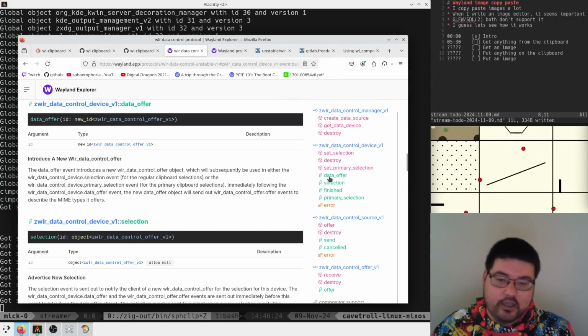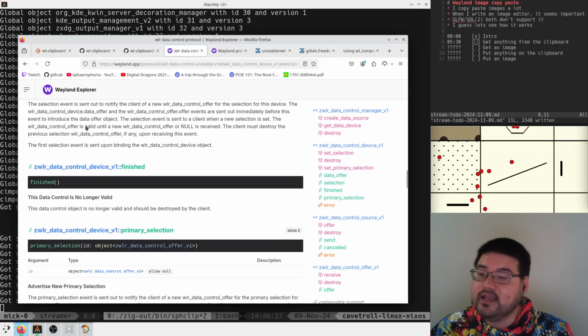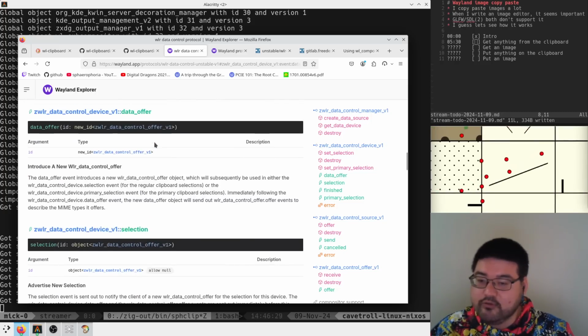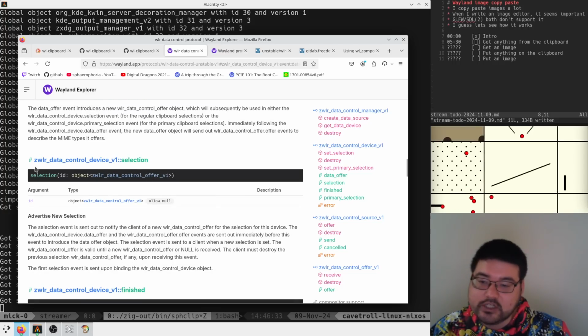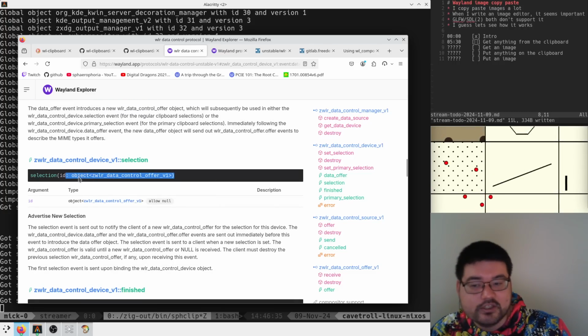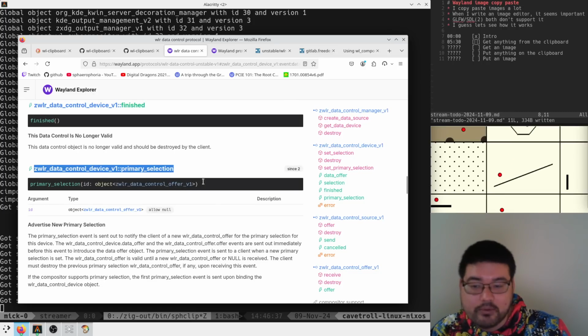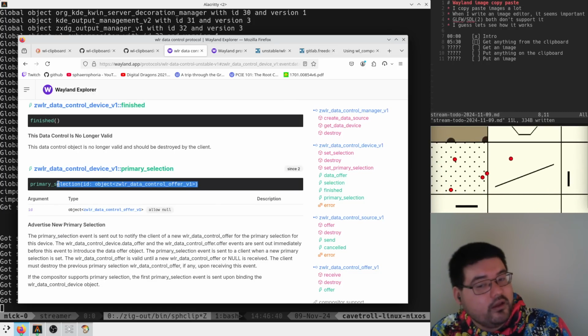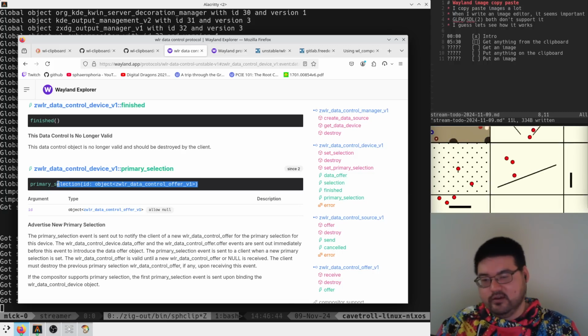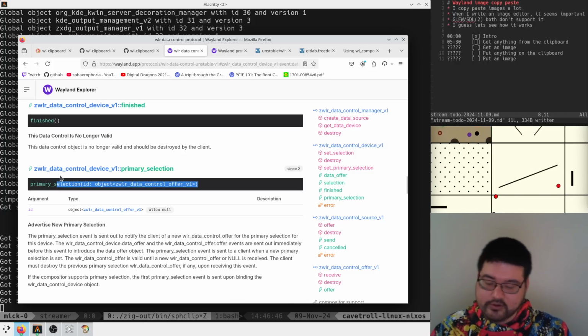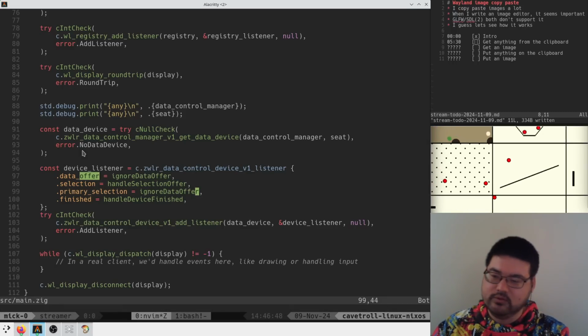Can we look at, actually, it might make sense here. So, yes. Okay, hold on. If we see a data offer, this creates the object, but a selection does not create it. It is just a reference to an existing object. Same with primary selection. These are existing. So I see, that makes sense. So you're probably supposed to pointer compare those in some way, shape, or form and do something. But for now, we'll just do it this way.